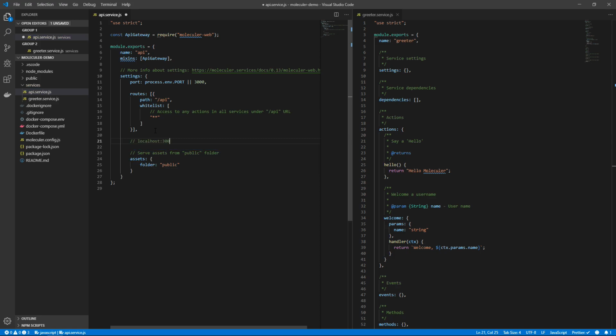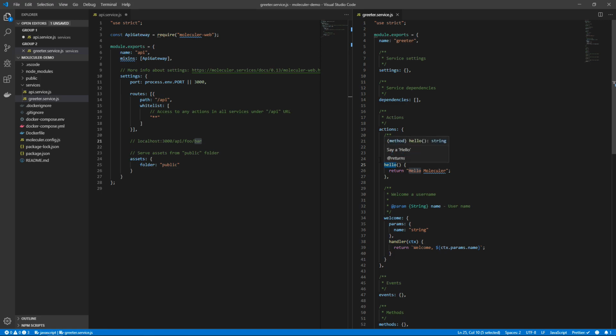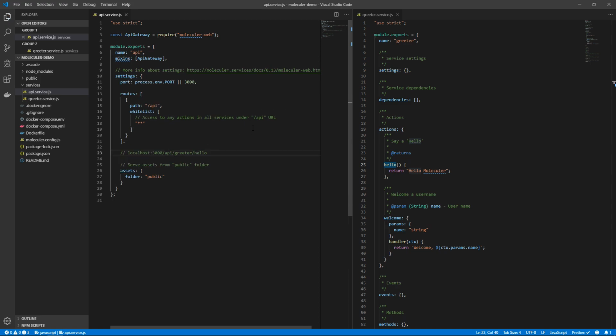So by default, our API service is going to try to map requests that look like this. localhost port 3000, then /api/foo/bar. So by default, it's going to try to map foo to a service name and then bar to our action name. So in this case, if we want to call the hello action of a greeter service, foo would become greeter, and then bar would become hello. So this is the default behavior of API gateway.